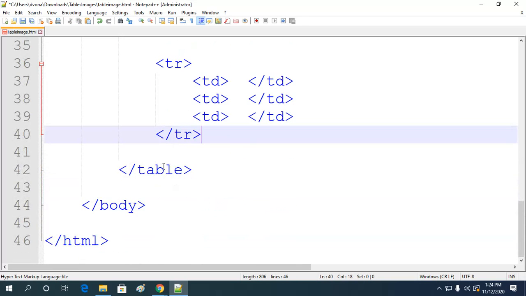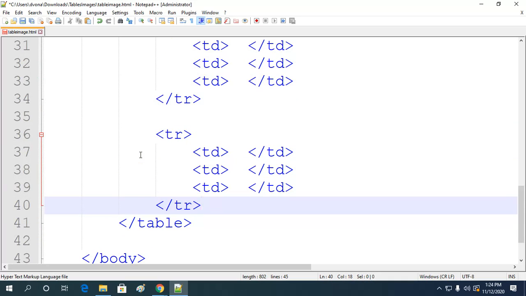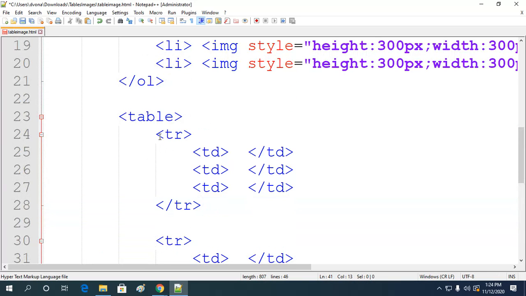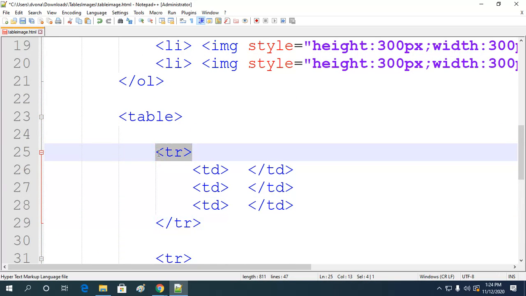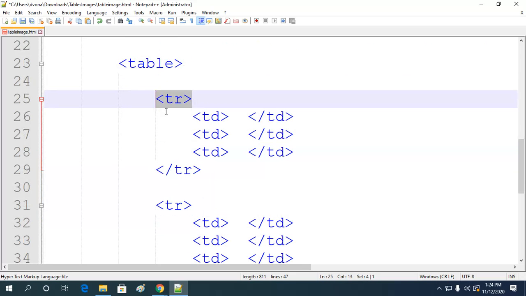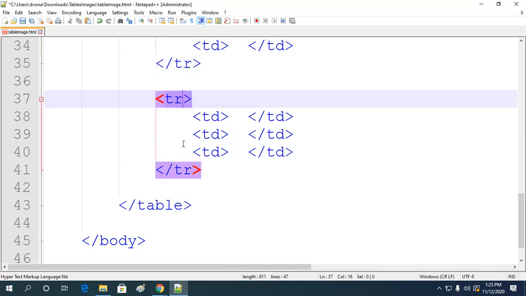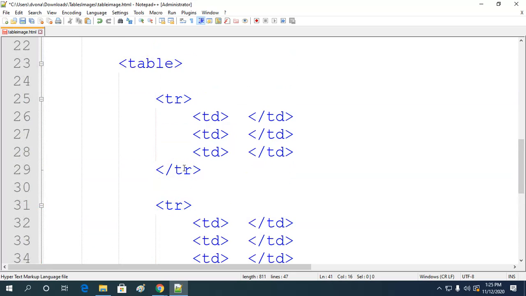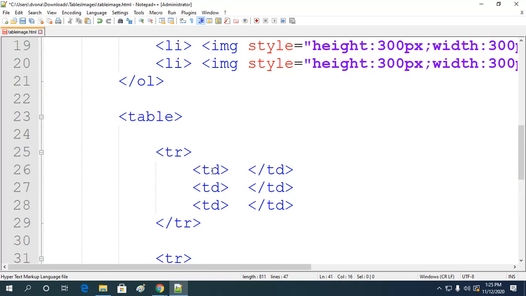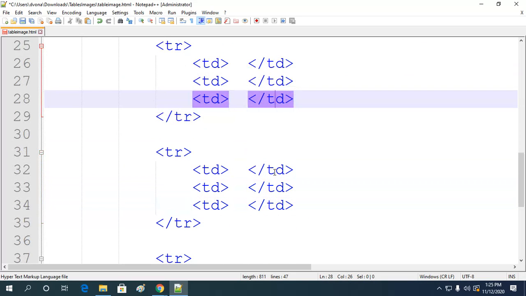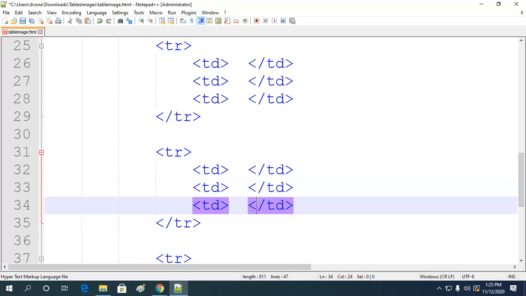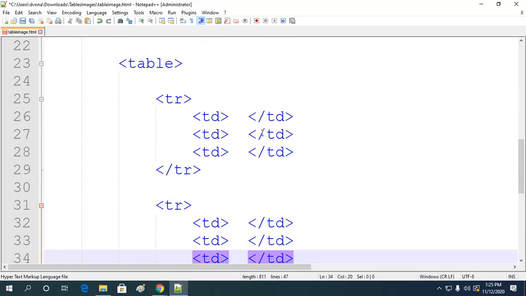And now I have a table that has 3 rows, and I know that it has 3 rows because there's 3 TR tags. Remember, this is starting and ending, so here's one row, here's a second row, here's a third row. And then inside of each of those rows, there are 3 boxes. So there's 1 box, there's 2 boxes, there's 3 boxes, 1, 2, 3, 1, 2, 3. And I can put whatever I want in these.